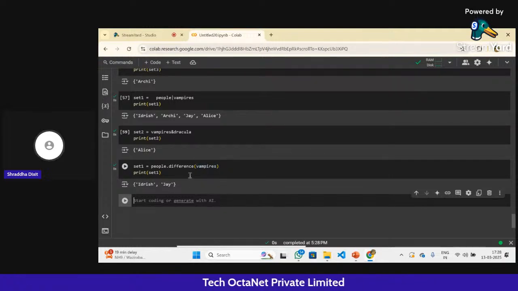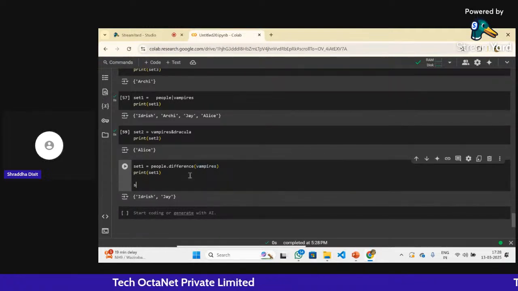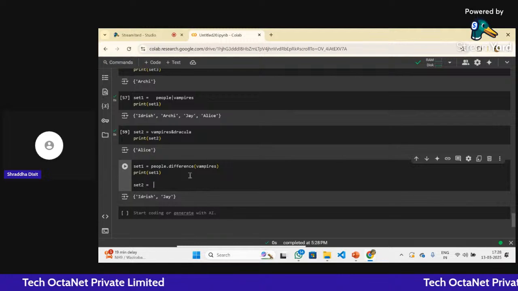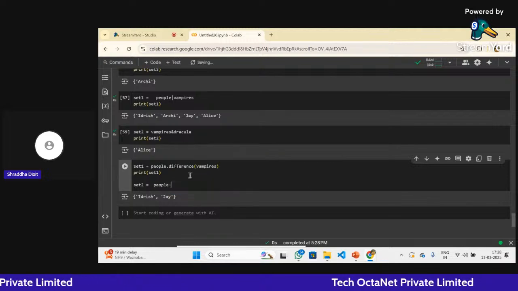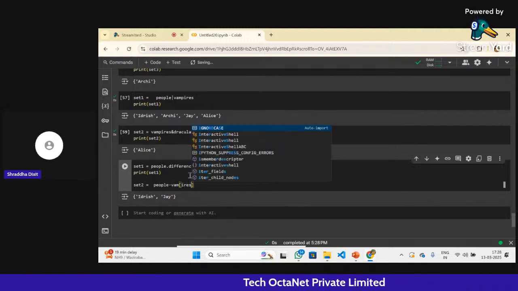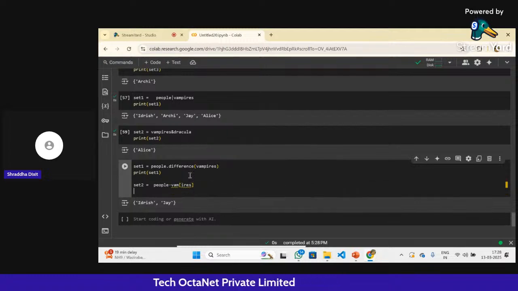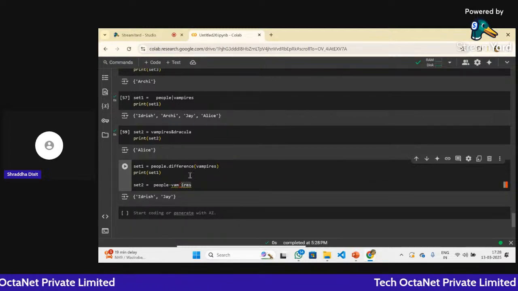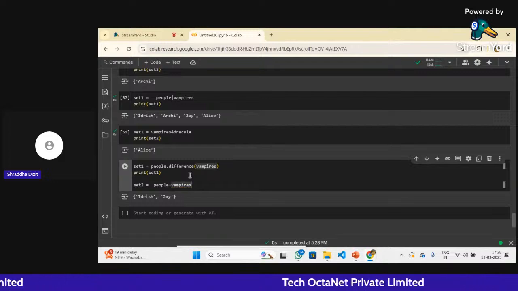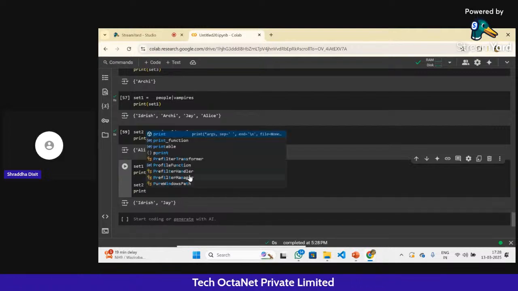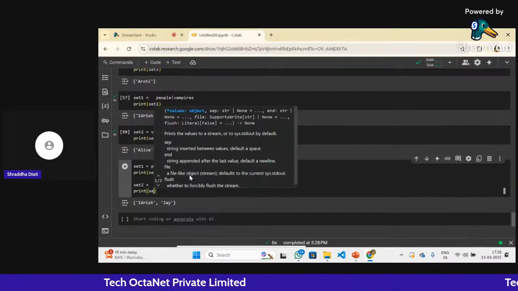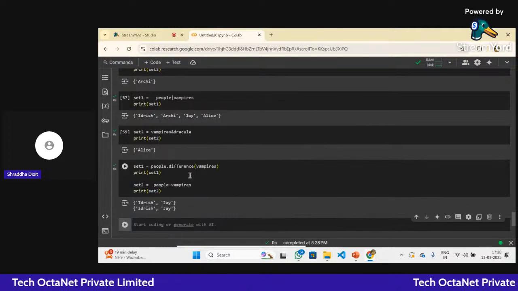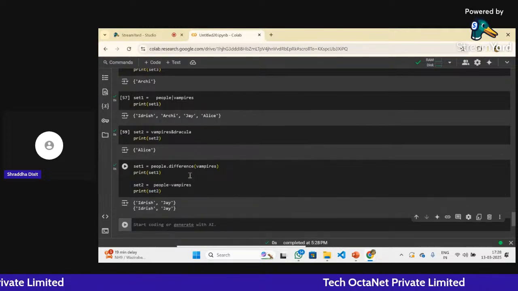Or simply you can also write this as Z2 is equal to people minus vampires. Simply write print Z2. So you can use the hyphen operator for the difference set.